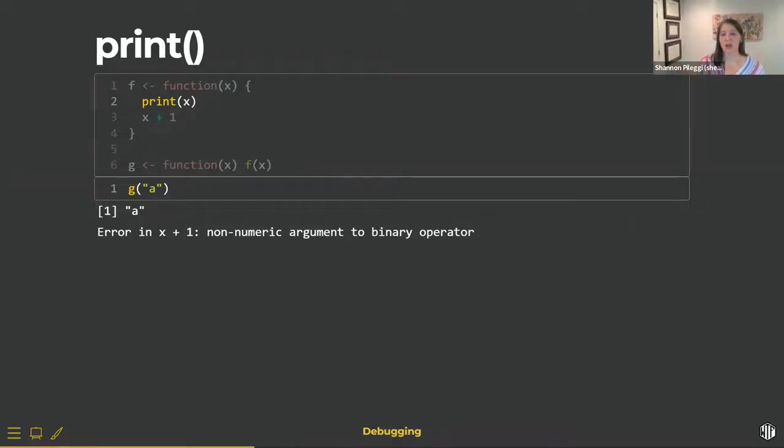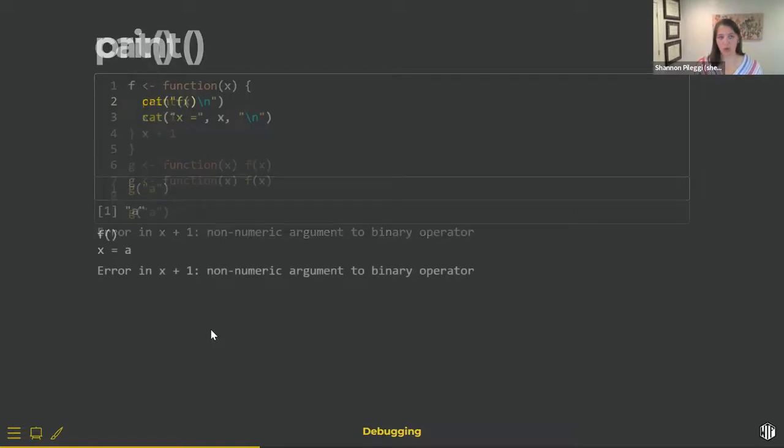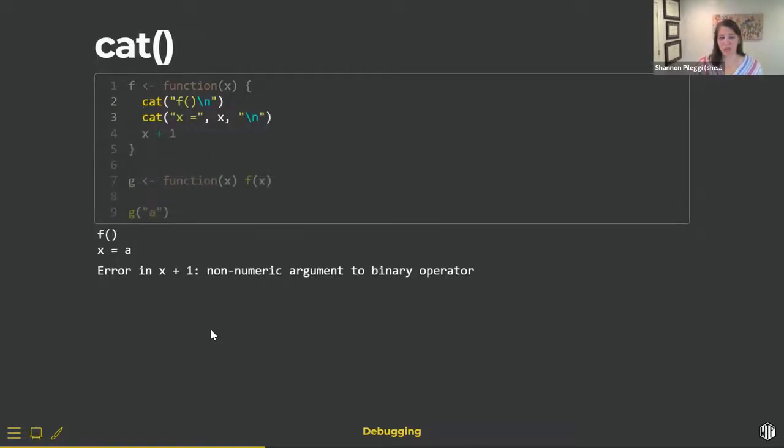That can help you provide context about where the error occurred. So here we're just printing the value of X and you can see it's A. A similar way you can do that is with a cat function, which can mix the values of your variables and other text as well. So you can say, oh look, I'm trying to execute the function F, and when I execute the function of X, the value of X that I'm putting in is A. It gives yourself some more context about what you're seeing through these steps.